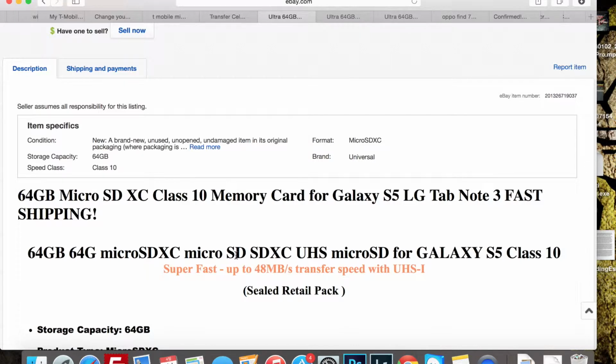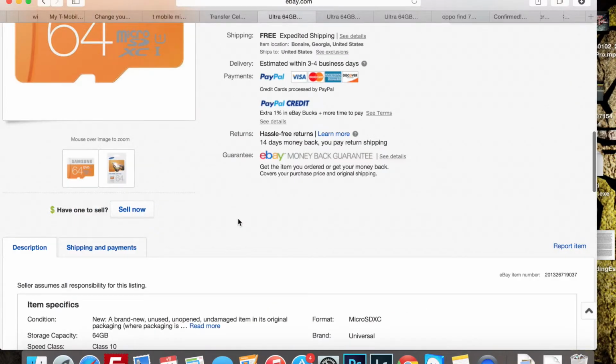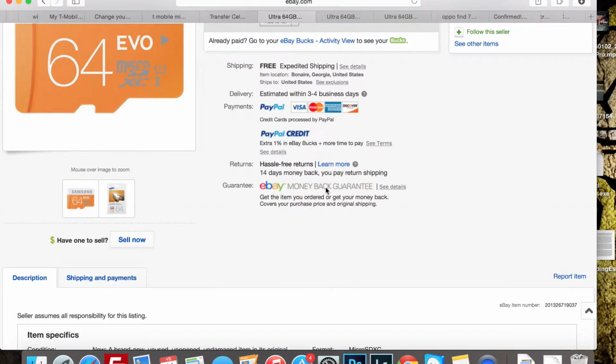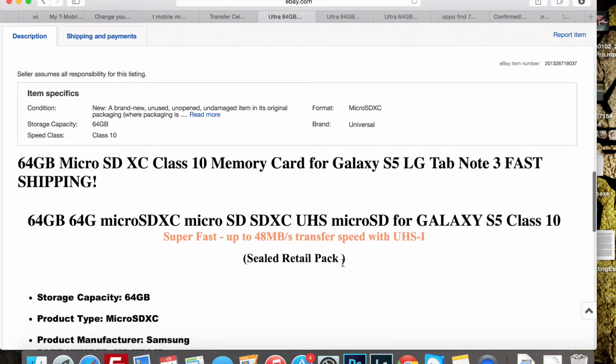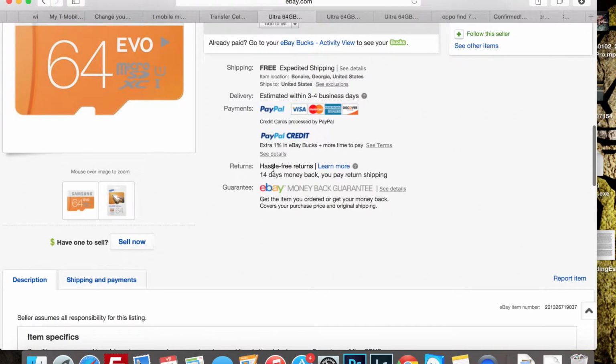Well, first, there's eBay protection. With eBay protection, if the card is one of those fake ones where they can spoof the size, I'm able to use the eBay guarantee protection to send my card back, which is right here, eBay money back guarantee. Next is most sellers, if they're legit, they'll allow you to get 14 days money back, you pay return shipping. But if it's like a fraudulent card, then eBay will charge them and they'll pay for shipping.